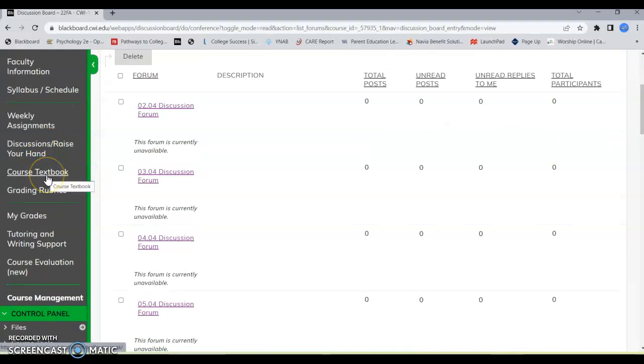Below that, we have a link to our course textbook. When you need to read, there'll be a link in the weekly folder, but this is here for you if you want to go to the textbook on your own. Also, if you want to read ahead or something, you have the textbook link here. And the textbook is free for this course, so it's online, doesn't cost anything.